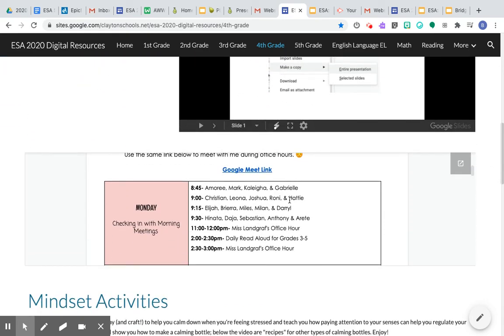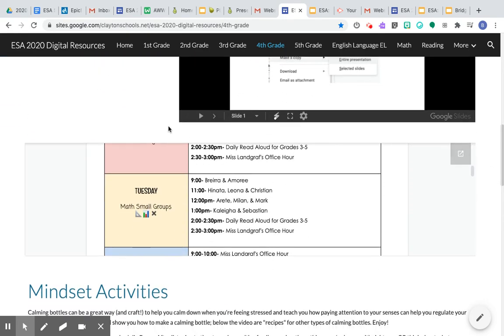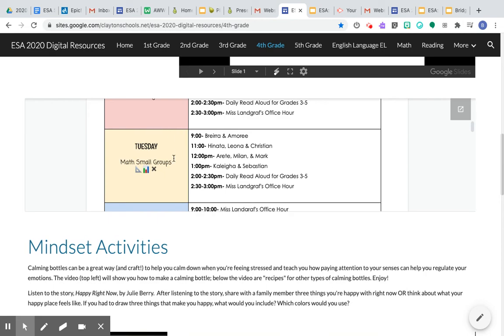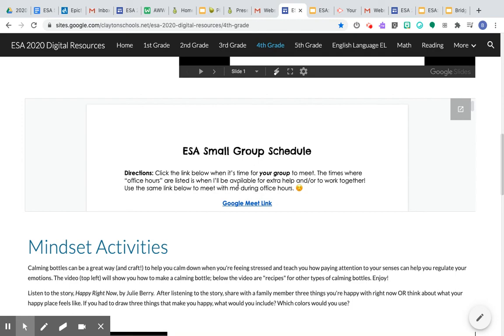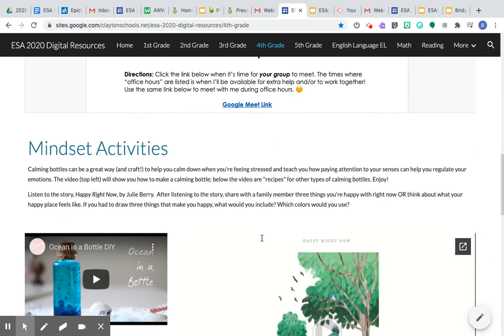Our small group schedule here is where you'll check to see if you're meeting with me. So today, Tuesday, I'm meeting with these groups here and right next to that yellow box. If you don't see your name but have a question, I will be available towards the end of the day, or just email me and I will get back to you as soon as I can if I'm not working with a group at that time. Each of you guys will meet with me for literacy and math this week and for next week.